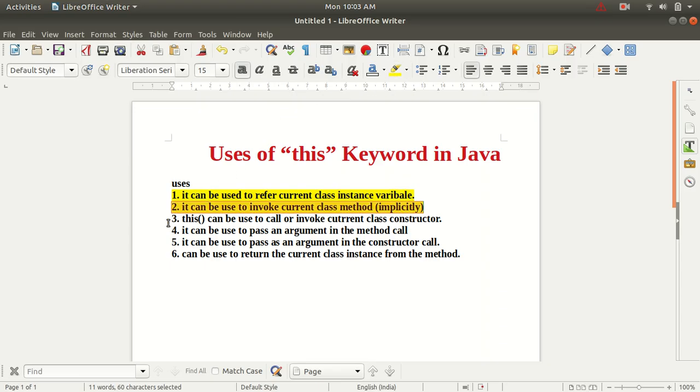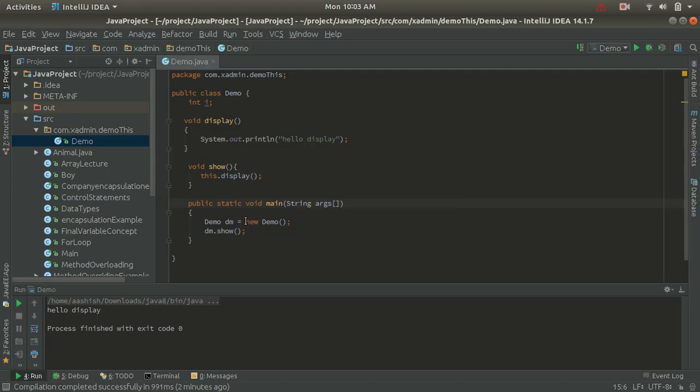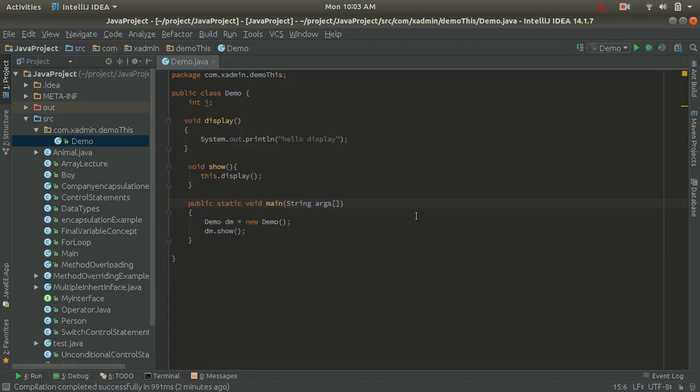Now we are going to see a simple example to understand the third use of the this keyword. The third use is that this can be used to call or invoke a current class constructor, right? With the help of this, we can call or invoke a current class constructor. So let's go to our IDE, and I am going to edit this program.